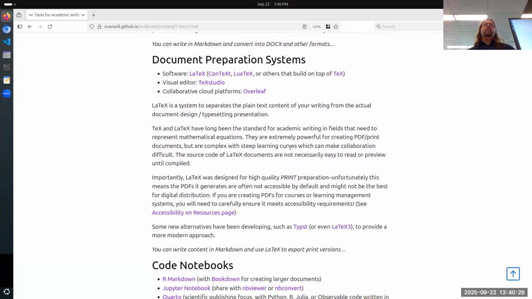Document preparation systems. Most people in science and math will be very familiar with LaTeX. This is a piece of software that actually goes back to the 1970s, the beginning of computing, really. Its aim was document design and typesetting. Really what it's trying to do is create things for print. LaTeX is really, really excellent at that, but it is really aimed at print.